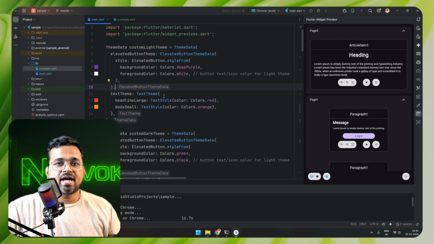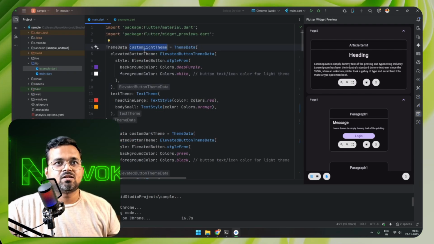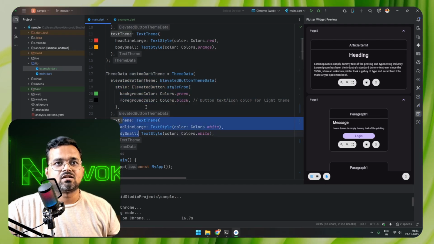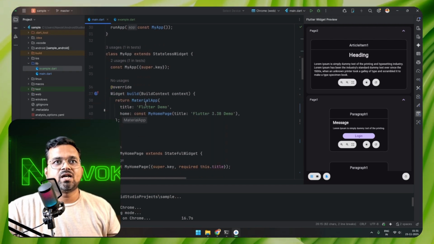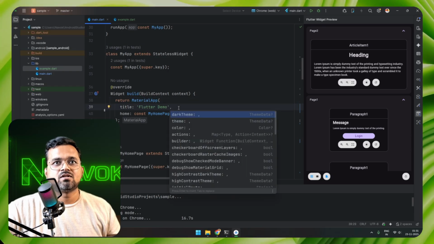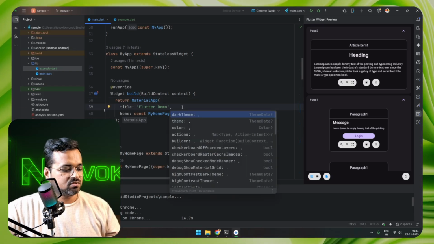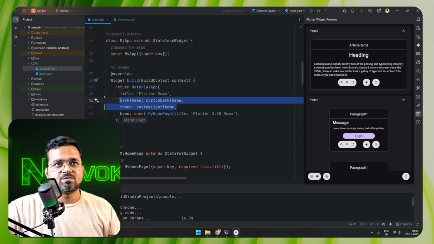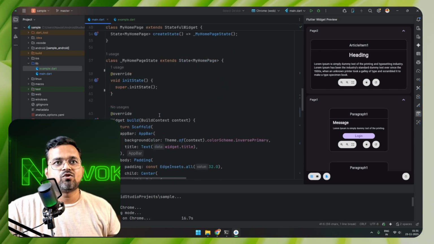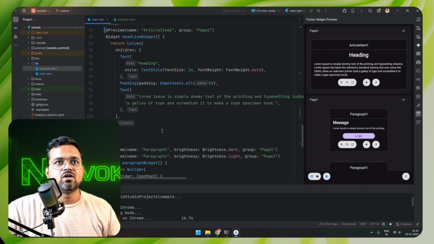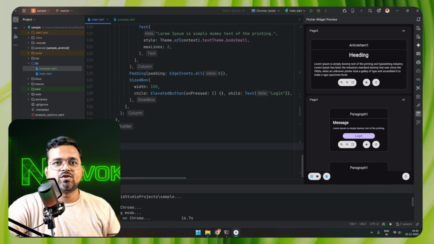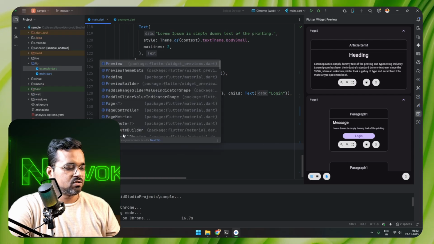So now I have created an app theme here. First is the light theme and second is the dark theme with some elevated button color and text color. Now this same theme can be applied to the material app here with the dark theme and the light theme options. I'm going to apply this here, dark theme. So I've applied both the themes here. It will run in the emulator, but I want to use this in the preview window. So for this, I have to create a new function which is to be used by the preview widget.